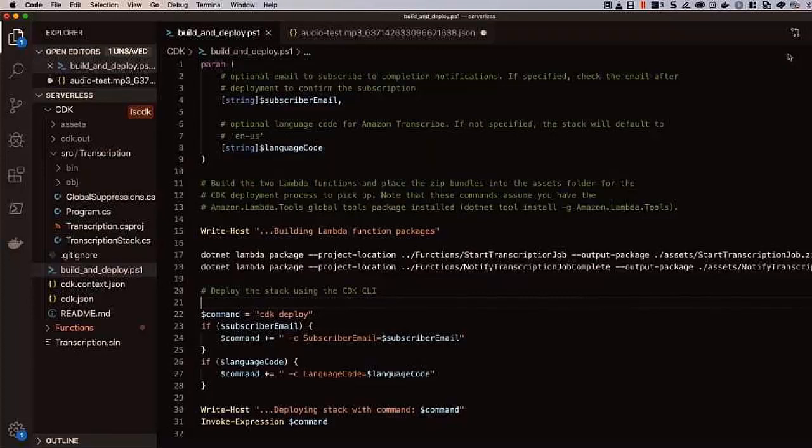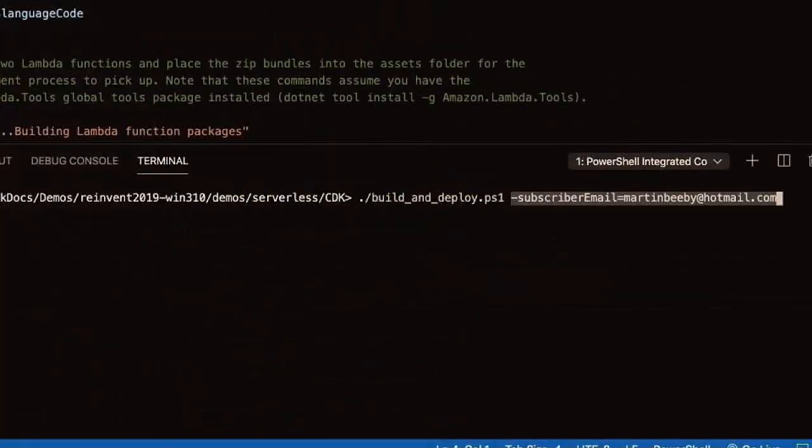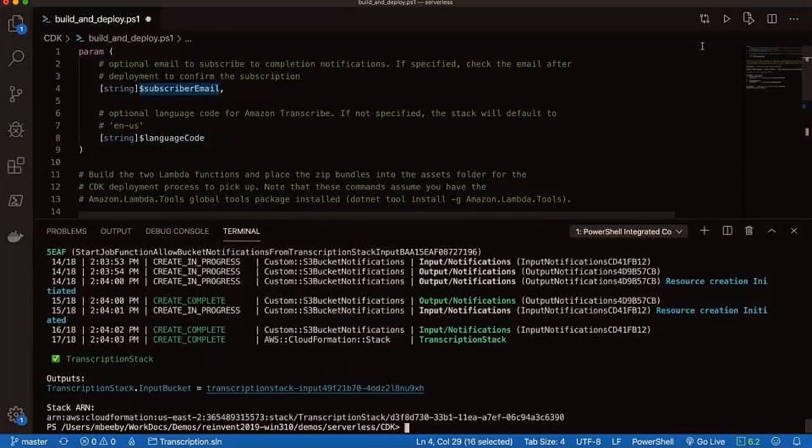So we can go to PowerShell and run this script, build and deploy.ps1. I can pass in the subscriber email. I just leave the language one blank because it doesn't need it. It will just default to en-US. And it'll say subscriber email martinbb@hotmail.com. That's going to go off and build our Lambda functions. It's also going to build the infrastructure.